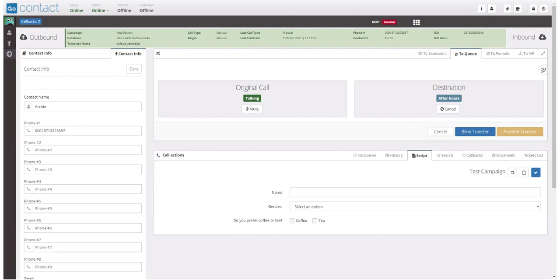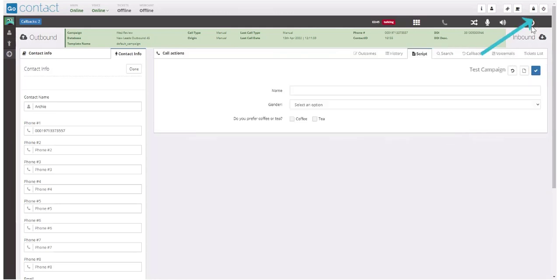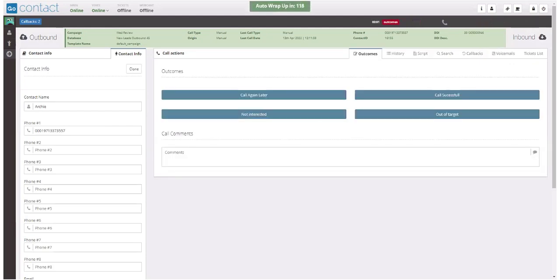So let's imagine that I've finished the call. I'm going to click end call here. And I'm going to be prompted to enter an outcome. You can see at the top of my screen, auto wrap up. That means there's a predetermined amount of time that I have to enter an outcome for this call.